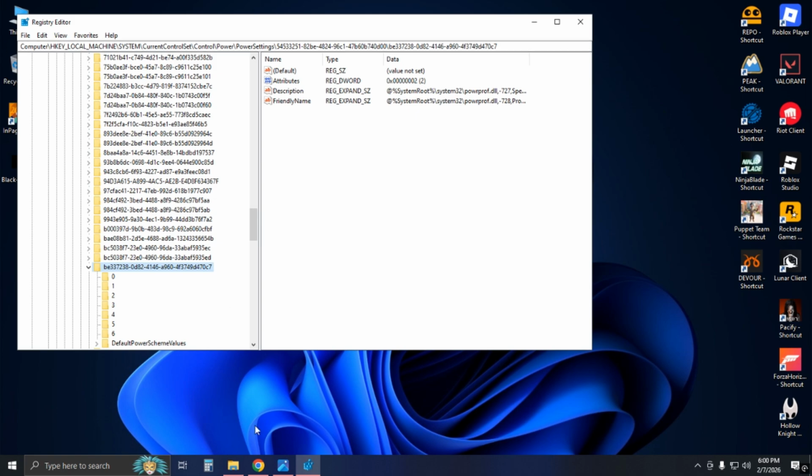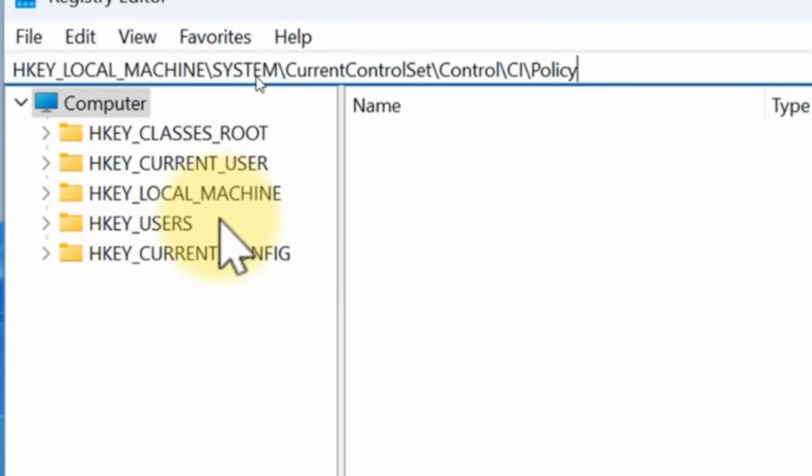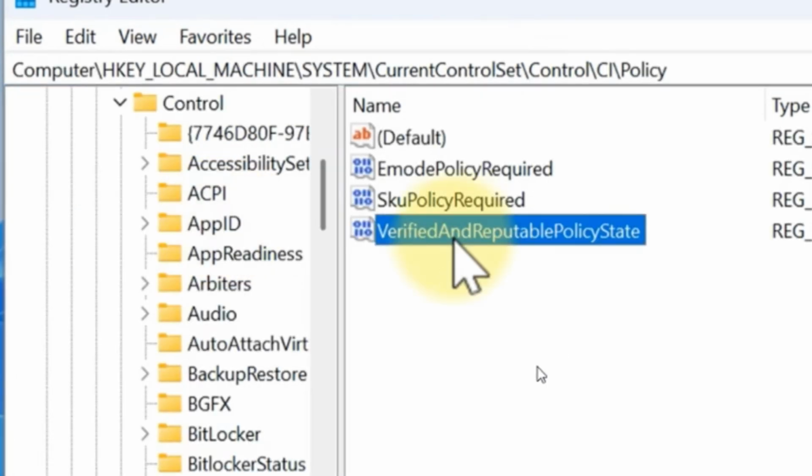Now what you have to do is remove the whole address and then type in this address: HKEY_LOCAL_MACHINE\SYSTEM\CurrentControlSet\Control\CI\Policy. Make sure you type it exactly the same as it is, then hit enter. You will be brought to this folder.